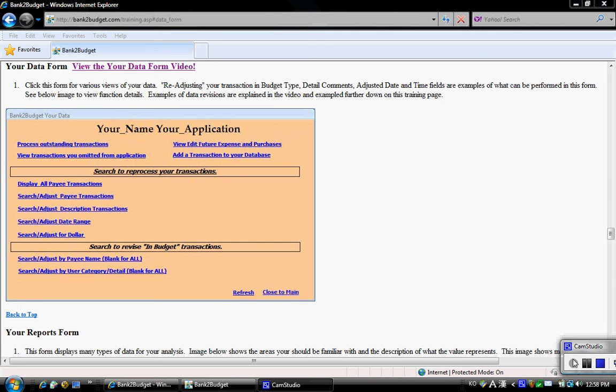Bank2Budget Your Data form. This is a form you'll use often, mainly for searching on data that you've already entered or transactions that you've already entered. As we go through this demo, you'll start to see the importance of the detail field and how you can prepare yourself for looking up data that's relevant to you as the years pass. Of course, the database that we're going to be looking at is a seasoned database that dates back to 2007. So let's get started.